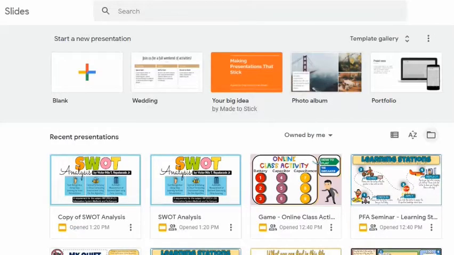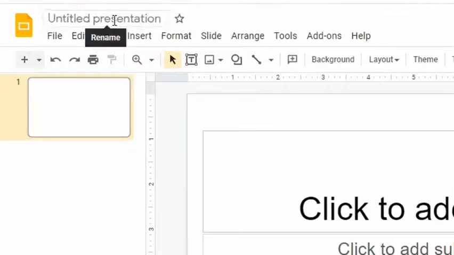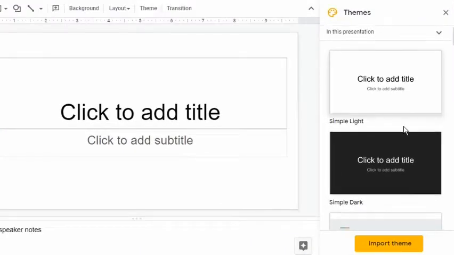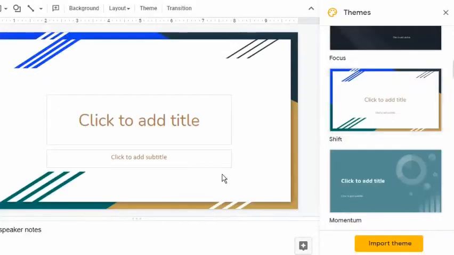For this demo, I will click the plus symbol to start a new presentation. This blank slide will appear. Demo is its file name. The default theme on Google Slides is called the Simple Light. I can change it by going to the theme sidebar. For example, I will choose the Shift template.